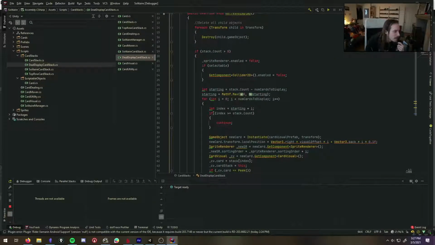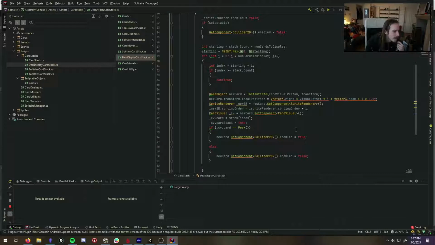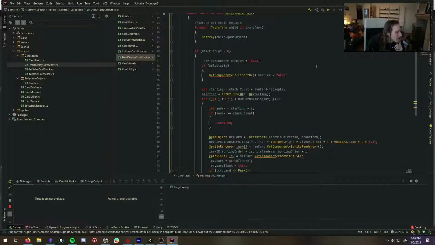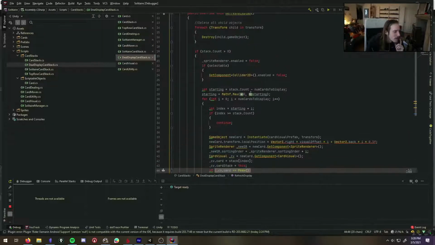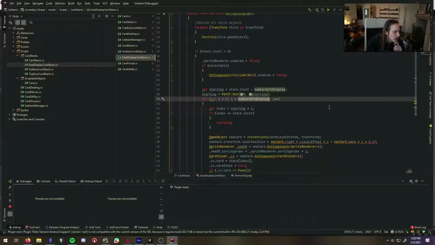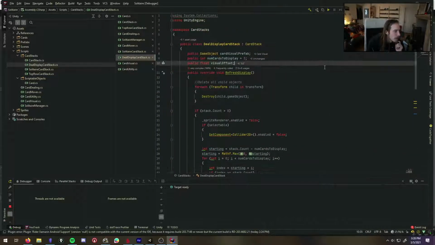I'm stuck. I didn't think this part would be very hard. I just thought it would be this and it would work. I was a fool. Welcome to programming. Because when we pull a card off the top, we need to activate the bottom ones. But the number of cards we're displaying changes every time we pull a card off of the top.